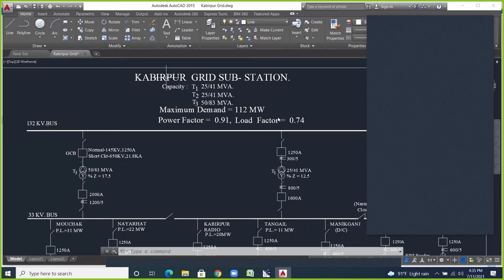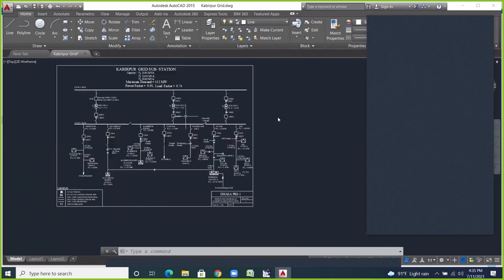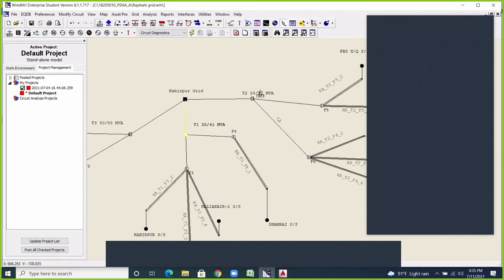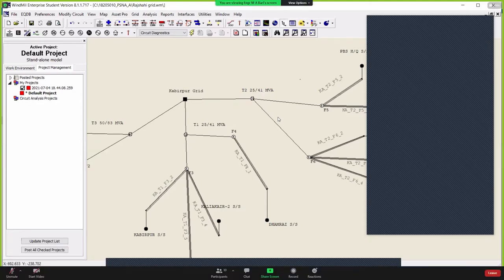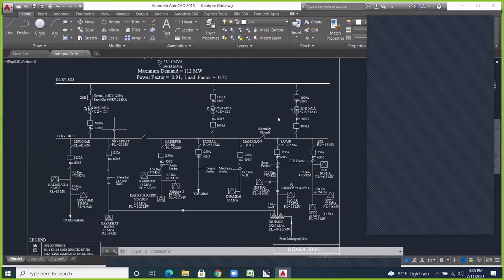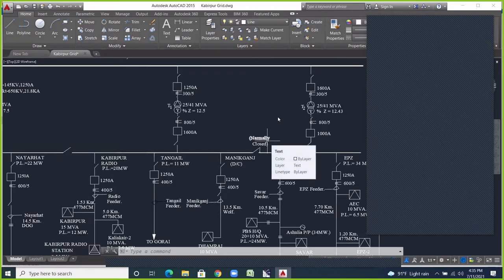So, look at the file first. Listen to one thing about this connection: the same type of transformer, and here it is interconnected. These two feeders, especially the Mouchak and Neuerhardt feeders, are from the 50/83 transformer. But these two transformers are interconnected. You cannot separate them. Your transformer symbol should be on, but inside the symbol you will show the two transformers connected. Now, is the message clear, yes or no?